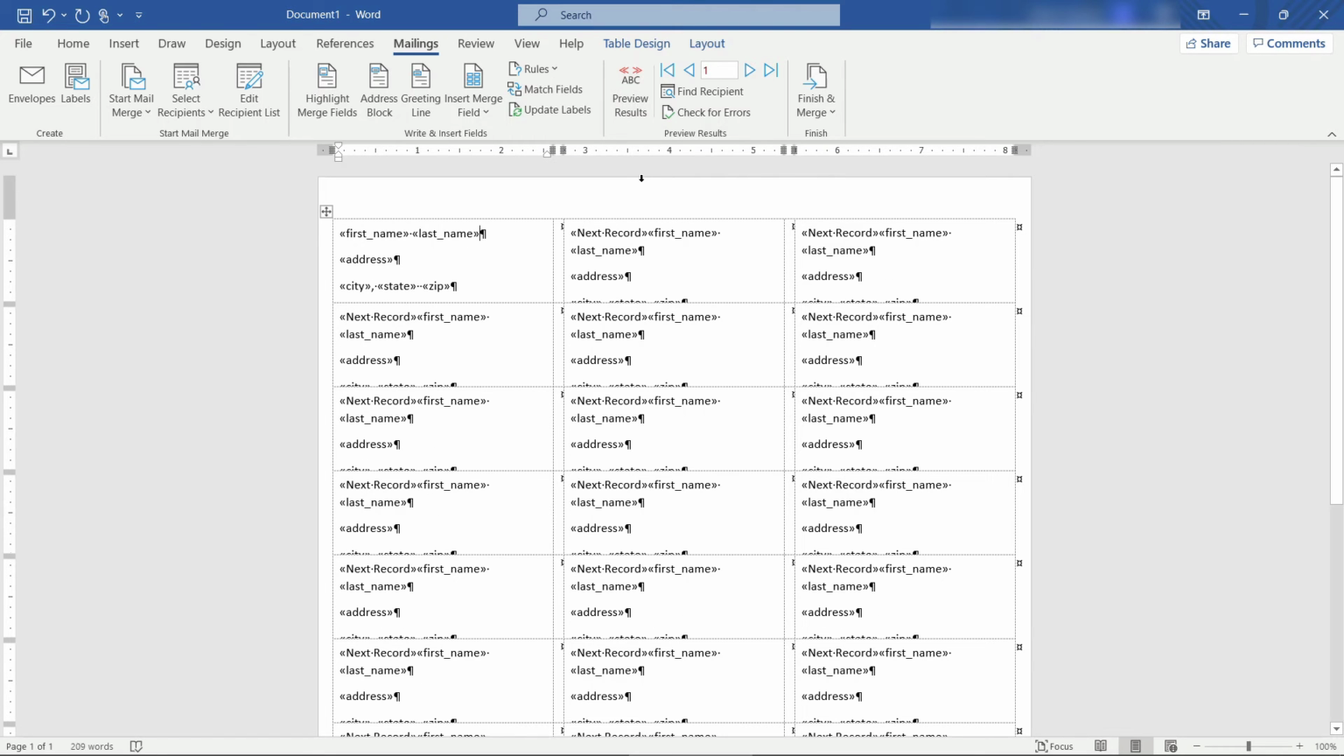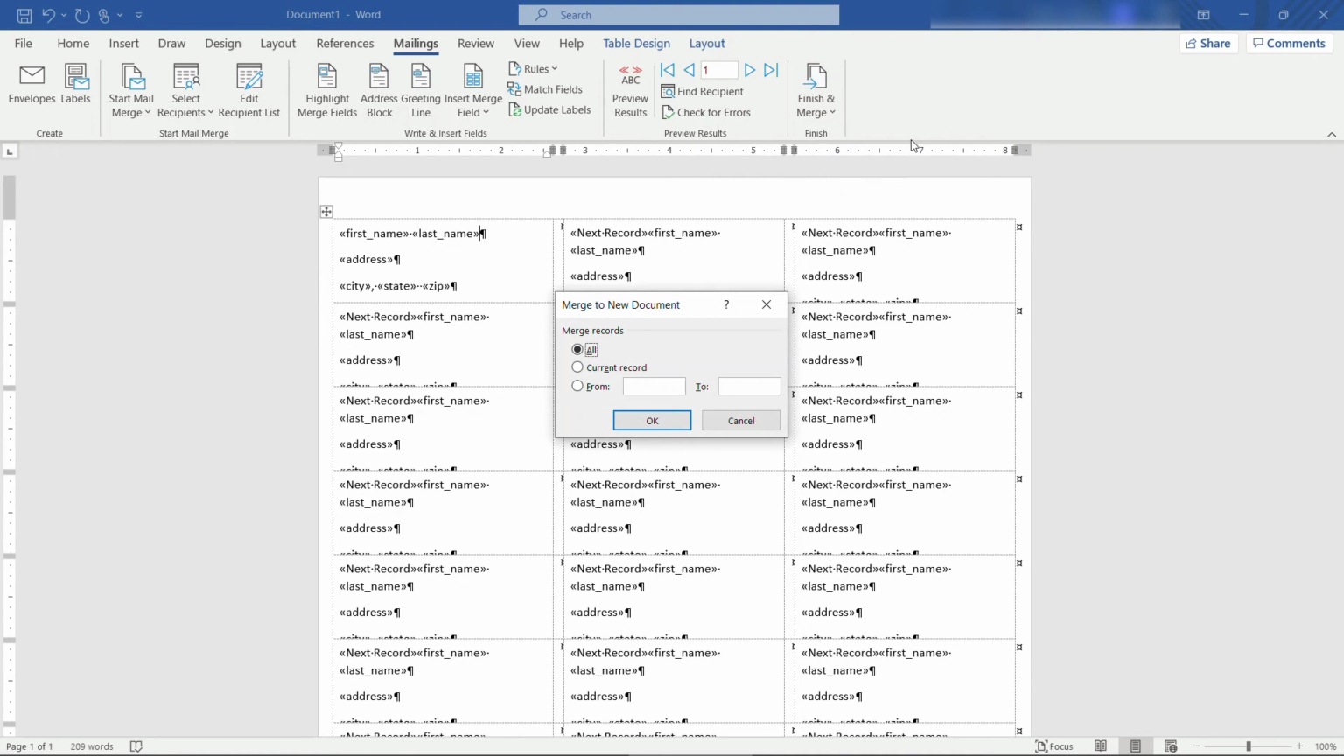The very last thing you need to do is actually do the merge. So this has just sort of been the setup, but we need to do the merge now. We're going to choose the top option to edit individual documents. That just basically means it's going to create a new Word document for us. You could also send this to the printer or send it to email. But let's choose this first one.